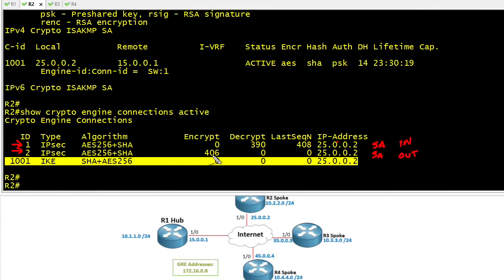And we can tell about the in and out just based on the encryption and decryption. Packets that are coming into us, we're going to decrypt. Packets that we're sending that are encrypted are going to increment the encrypt counter.